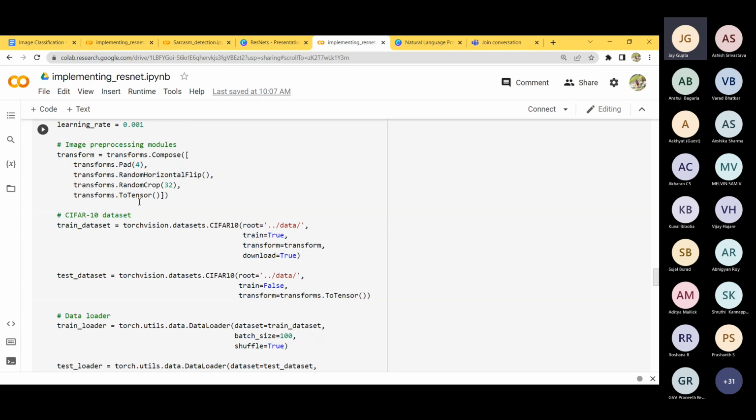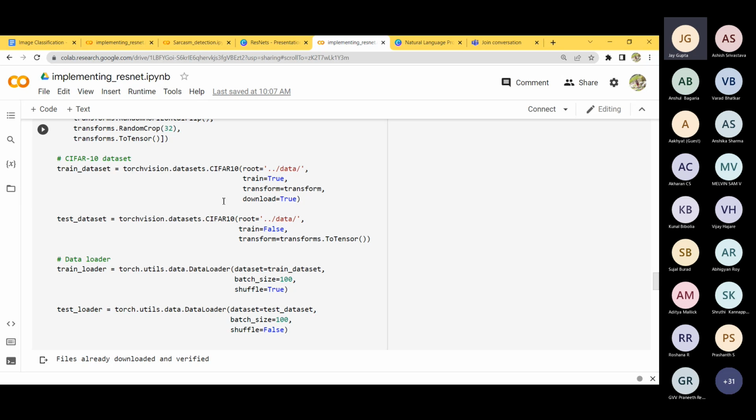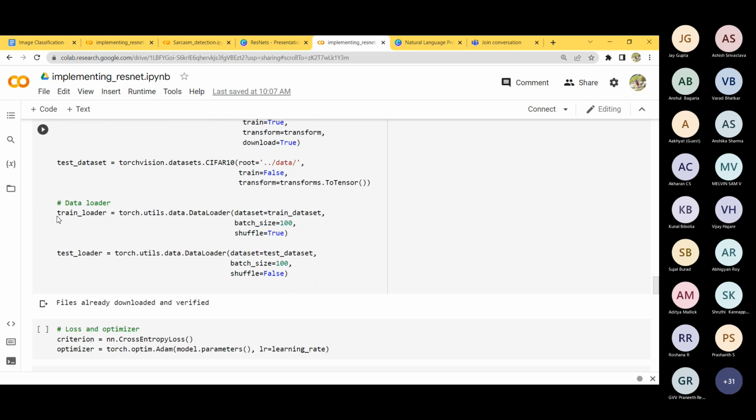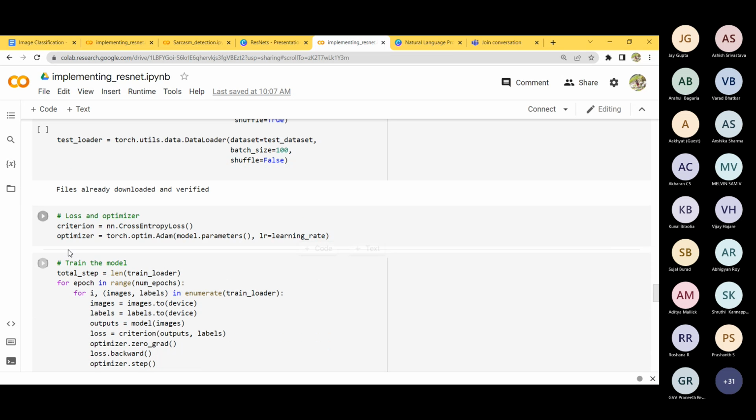We are now transforming the image to a PyTorch tensor. We will be training our model on the CIFAR-10 dataset, so we are importing the training dataset and test dataset. Then we create a data loader which will divide the dataset into batches. We use a batch size of 100 for both test and train. We are using cross entropy loss and the Adam optimizer.